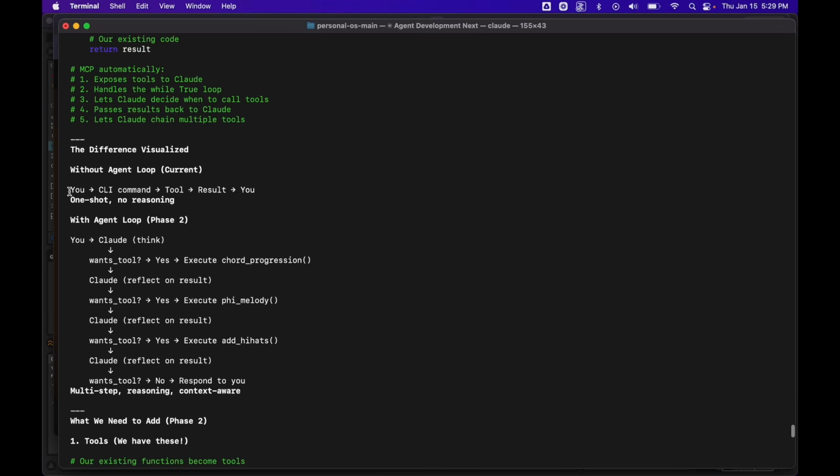So let's look at the difference here. Where it is now is I'm putting input into the command line Claude, it calls a tool, it gives the result, and then I look at it. So it's just this one shot, no reasoning.